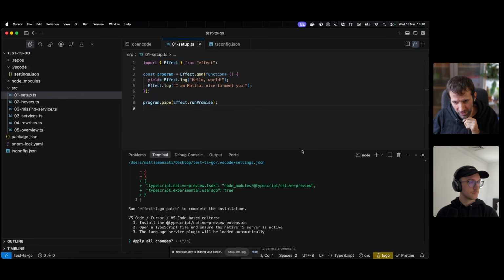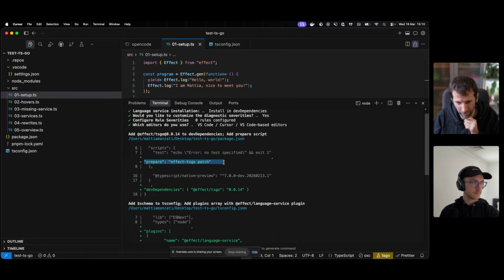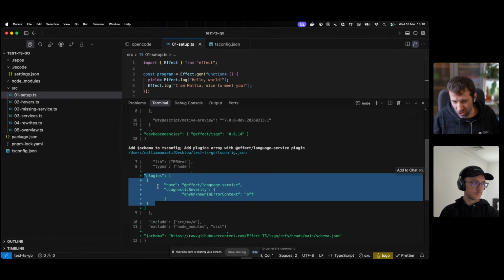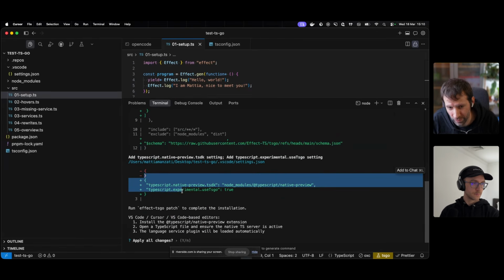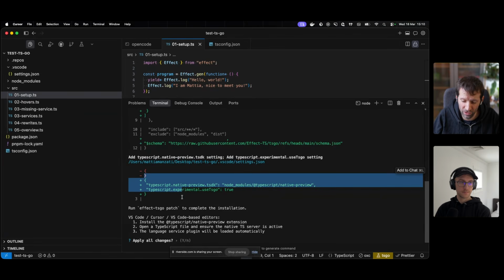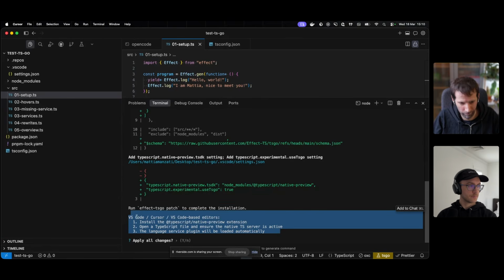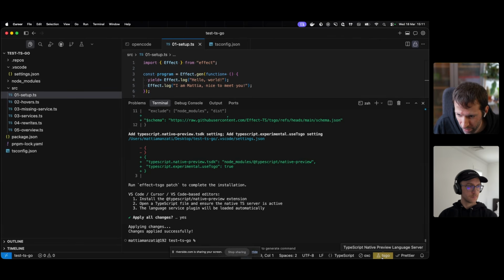Once you have done that, it will basically show you all of the changes that need to happen. For example, it will add a prepare script, it will add the dependency, it will create the section in your tsconfig, it will also change the schema and also enable the TypeScript Go settings in order for VS Code-based editors to pick it up. And also there is some guidance that can be useful when you have to perform some specific tasks that are in your editor or outside of the control of the current project. Now we are fine with that, so we can just say yes, and it will basically enable that.